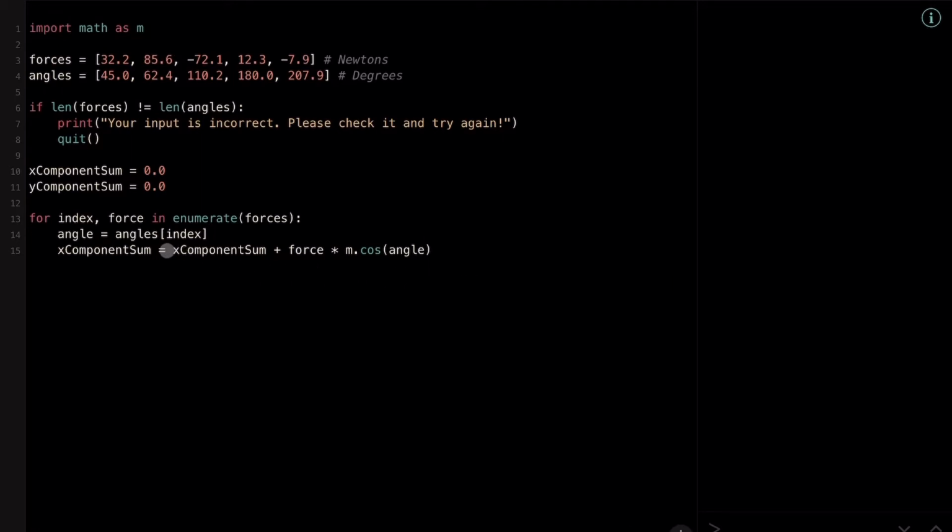Okay, awesome. So let's go over this line, line 15 right here. I said x component sum is equal to x component sum plus force times the cosine of the angle. Now, you might be confused here. Why is there x component sum on both sides? Well, remember, this equal sign here isn't actually an equal sign. It's the assignment operator. And what the assignment operator does is it evaluates the expression on the right side of it, and then it assigns that value to the left side variable here.